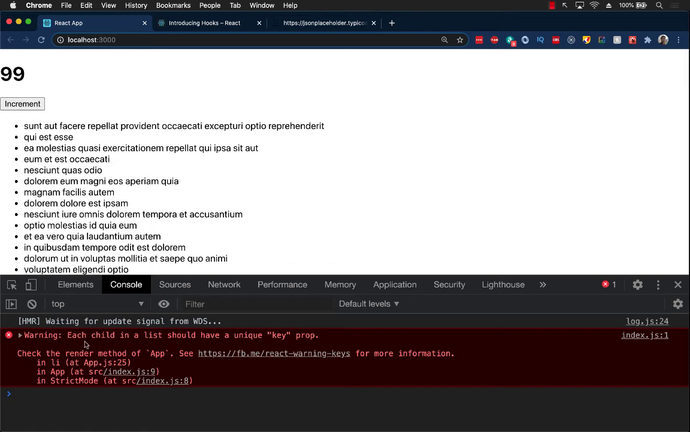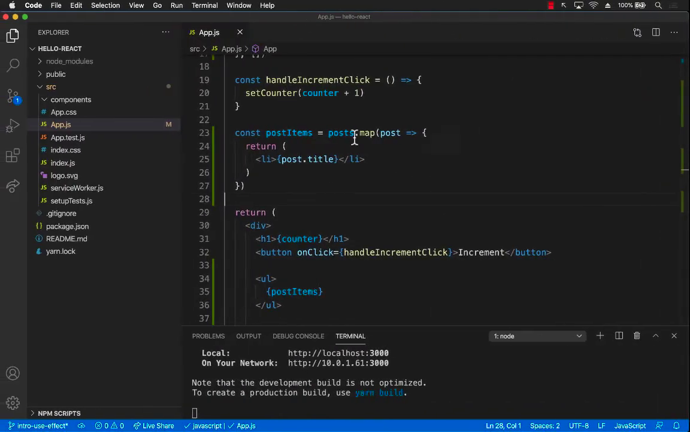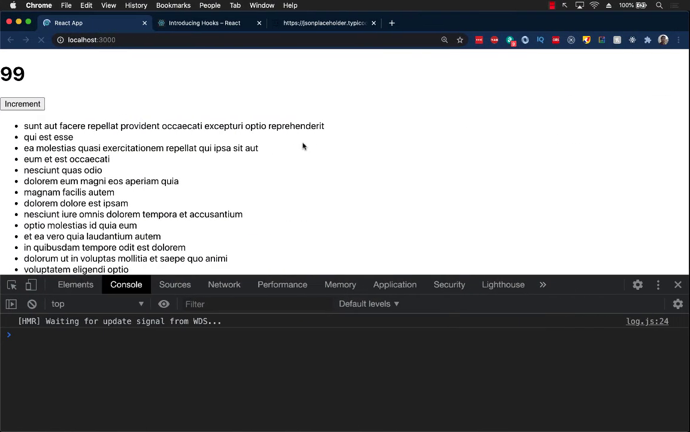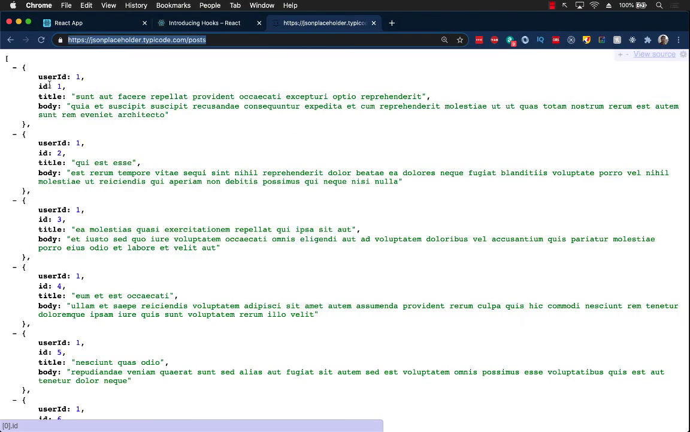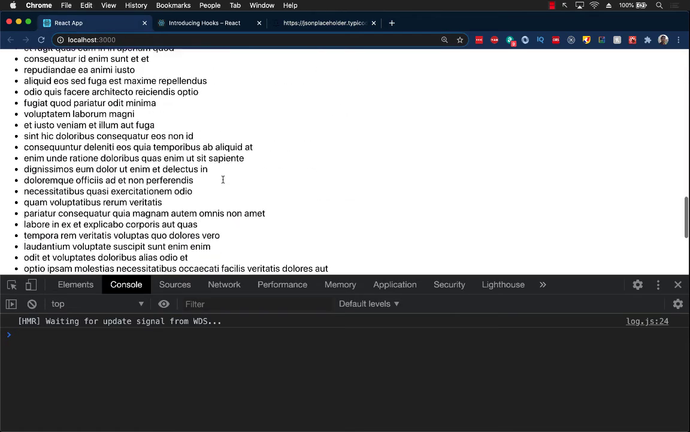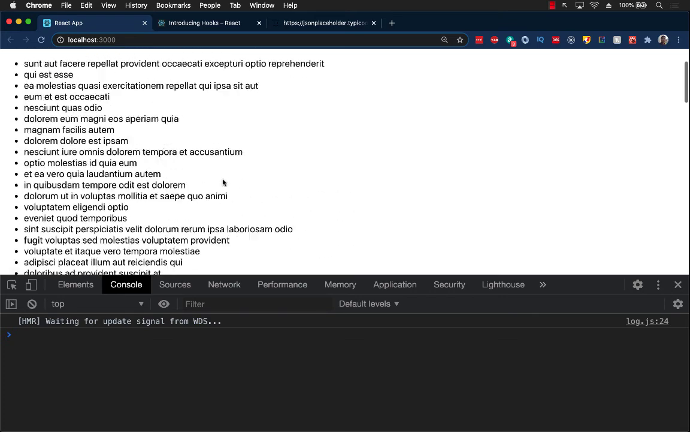Now there is a warning, and the warning is the same as before. We are displaying a list, but we are not providing a key to distinguish between different elements. We already know how to fix that. I'm just going to go over here, provide a key, and I believe post has an ID, and let's save it. Let's double check this ID. There's the ID right there. And there we go. The warning is gone, and we are able to display all the different items.